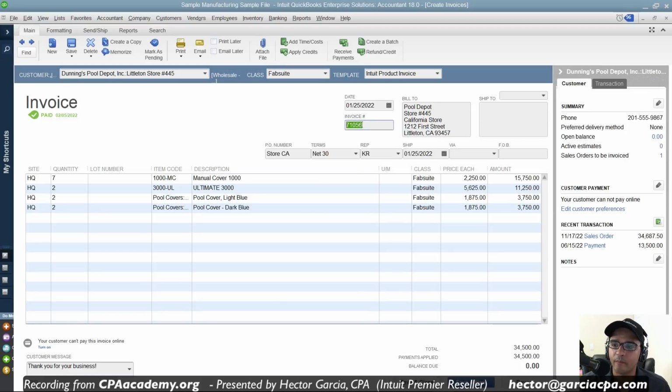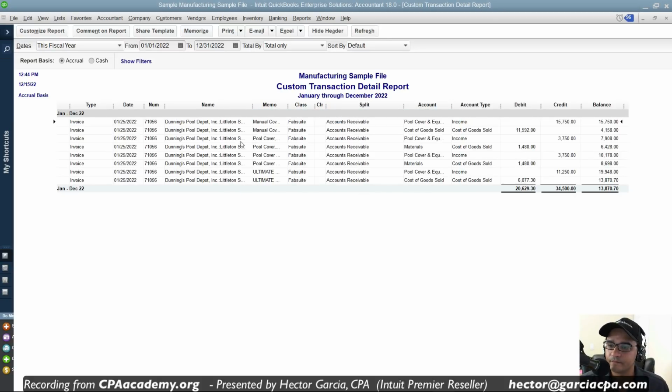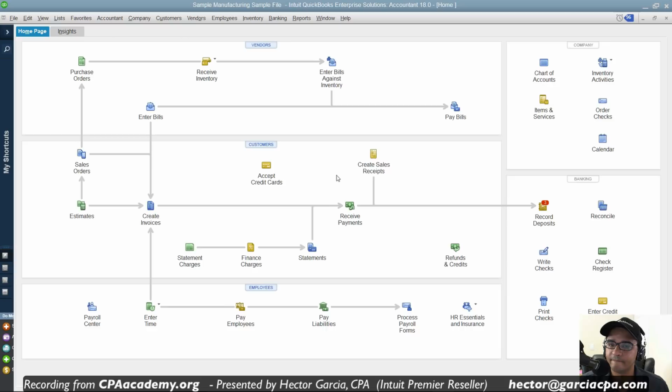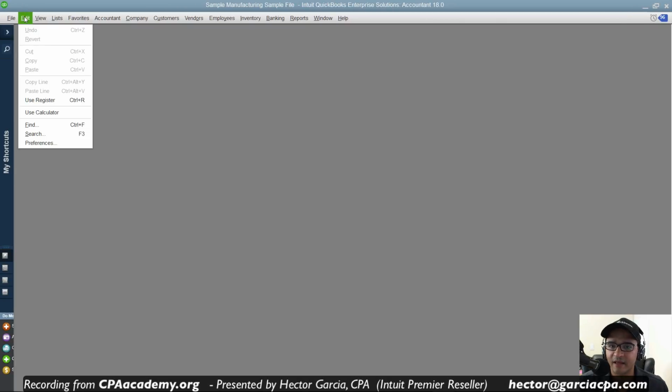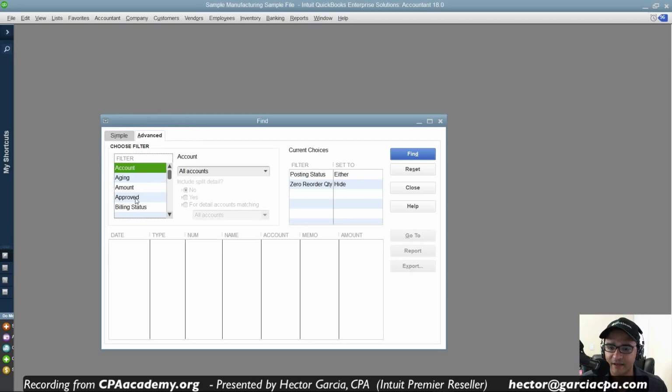Okay, I'm going to show you one more thing with the same invoice, just because it'll provide some context. So I'm going to click on the Edit menu. I'm going to click on Find. Then I'm going to click on Advanced. Then I'm going to click on Number.